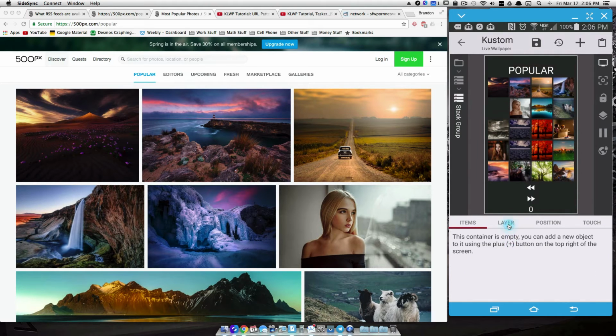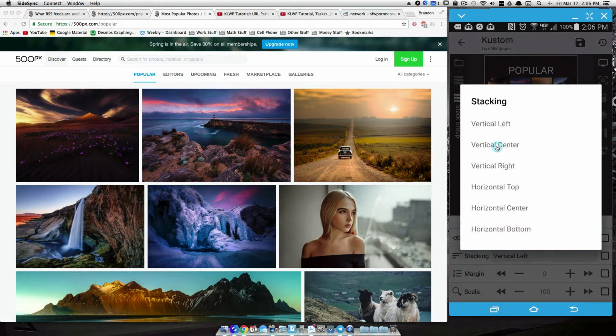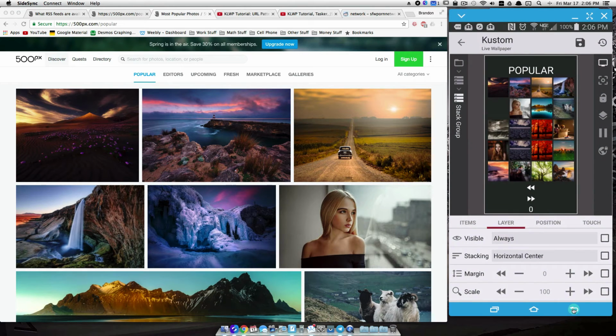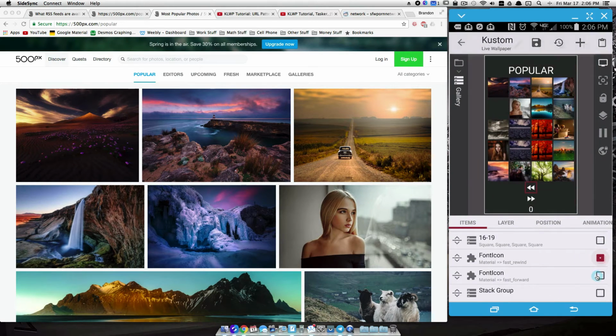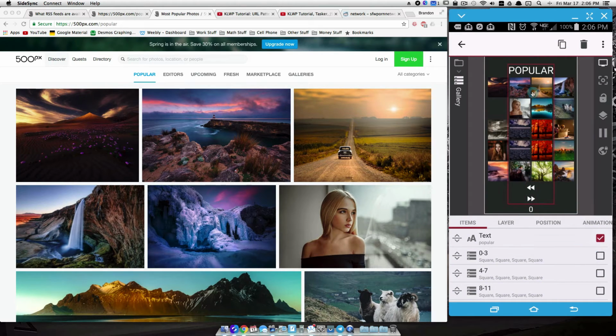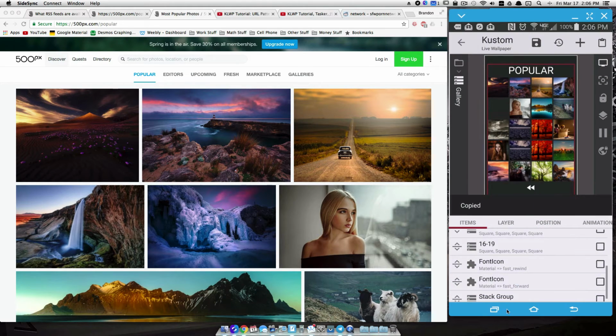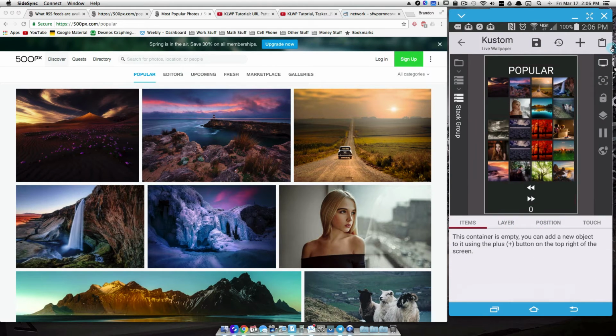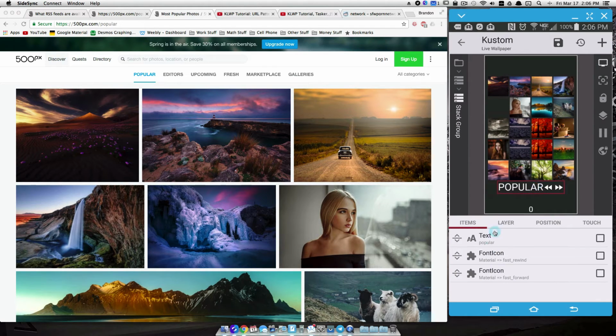So I want those to be in a horizontally centered stack group like that. And now let's copy and paste those items into it, our two icons and our title. So I'm going to cut from there and paste them in this stack group. Now that's going to move the word popular down there. We can rearrange our items.